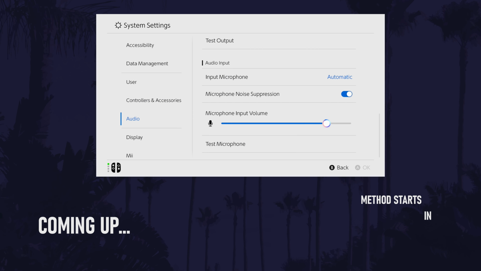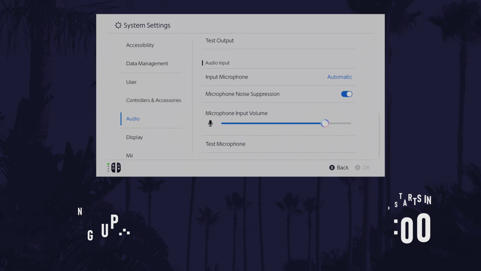In today's video, I'll show you how to change the microphone volume on your Nintendo Switch 2. Let's get into the method.